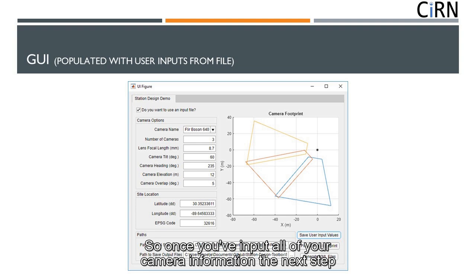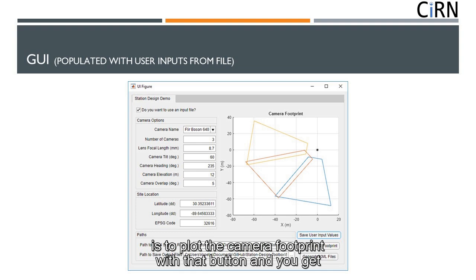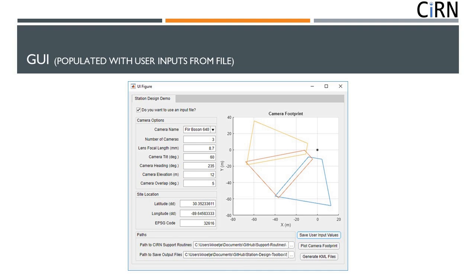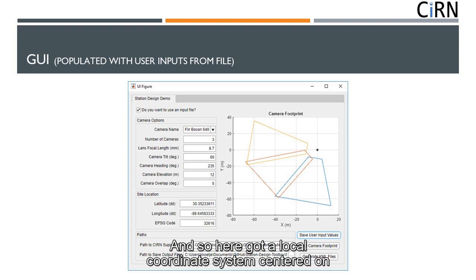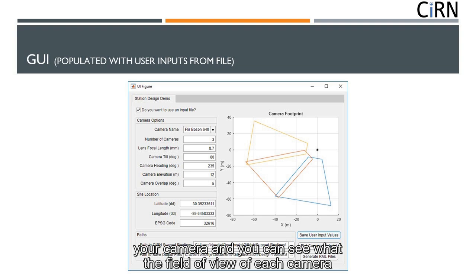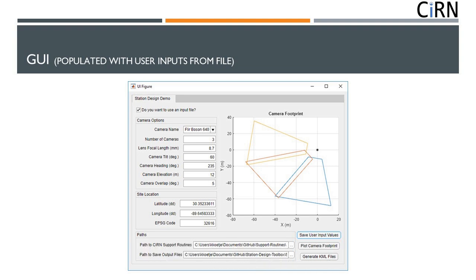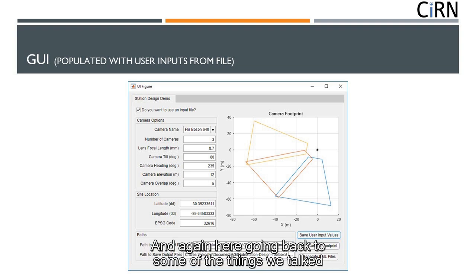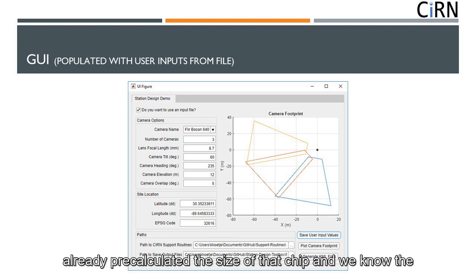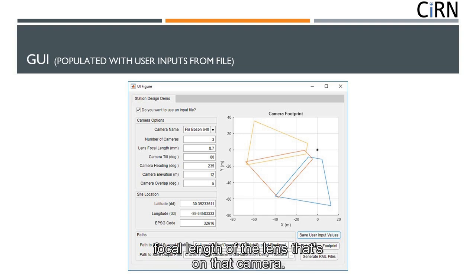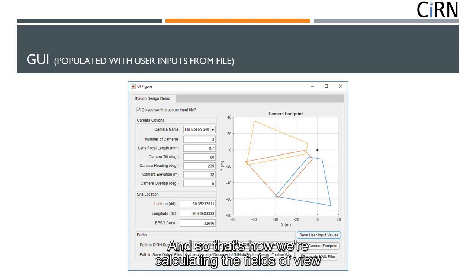Once you've input all of your camera information, the next step is to plot the camera footprint with that button, and you get something like this. Here, you've got a local coordinate system centered on your camera, and you can see what the fields of view of each camera would be. Going back to some of the things we talked about earlier, for a particular camera type, we've already pre-calculated the size of that chip, and we know the focal length of the lens on that camera, and that's how we're calculating the fields of view here.